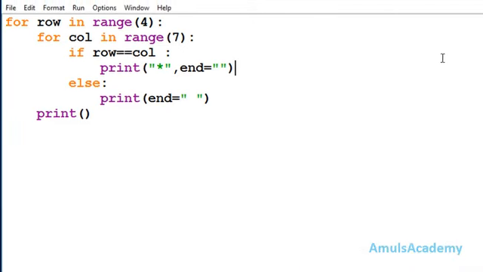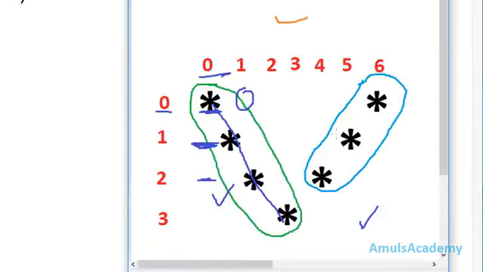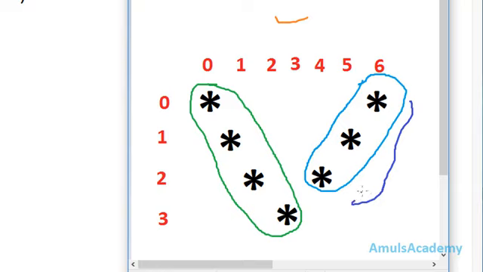So if you want to see, you can save this and run this program, and here we can see these 4 stars. So now we are done with these 4 stars. Okay, so next we need to concentrate on these 3 stars. So next we want to print these 3 stars.